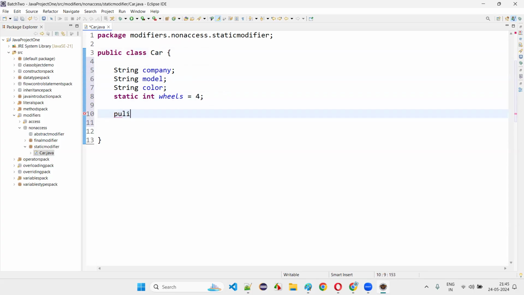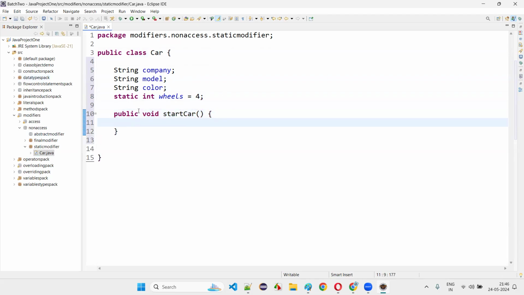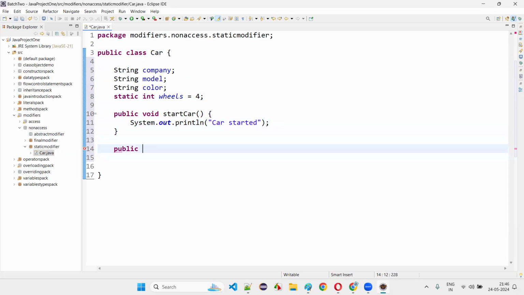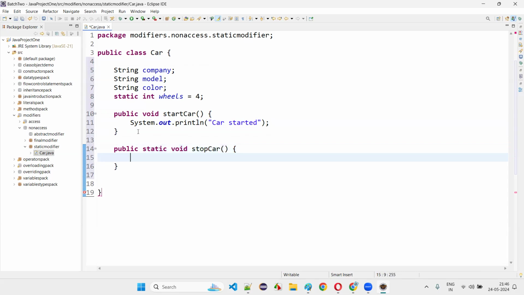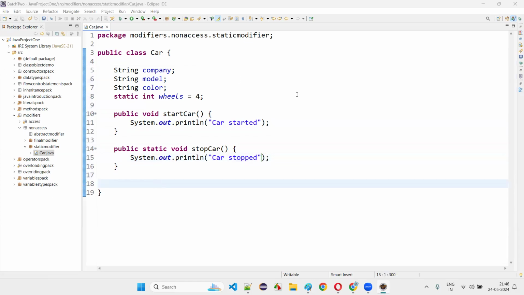I'll create some methods also here. Public void startCar method, and it's a normal method. I'm not providing any modifier here. Here I'm not specifying the static modifier. System.out.println car started. And here I'll write public static void stopCar. This method intentionally I'm writing static here. Don't worry whether it's common or uncommon. Here I'm providing the static keyword for the stopCar method. System.out.println car stop.